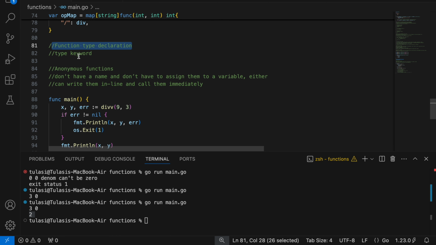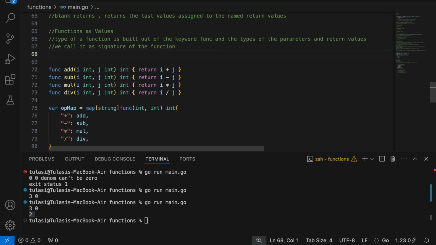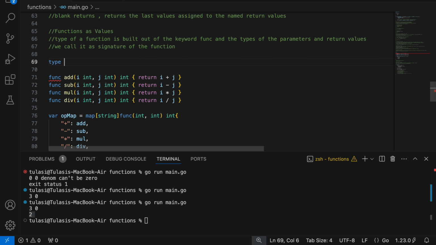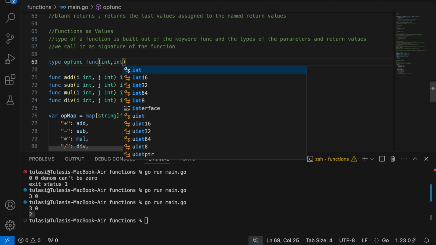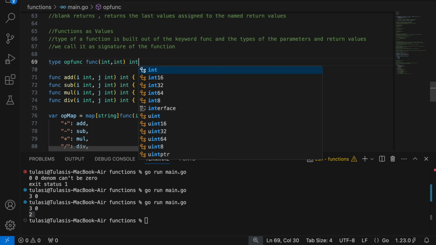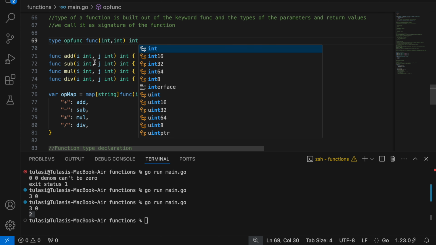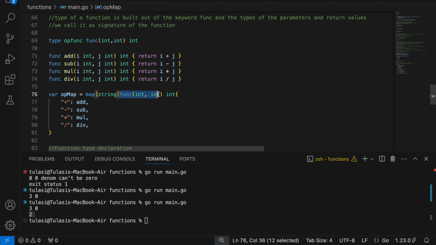Next we have function type declaration. Like struct, we use the type keyword to define a function type. I can create a function type here, starting with the type keyword, name, func, parameter list, return type. Yeah. Instead of using the signature here, I can just give the function type. Let's run this.